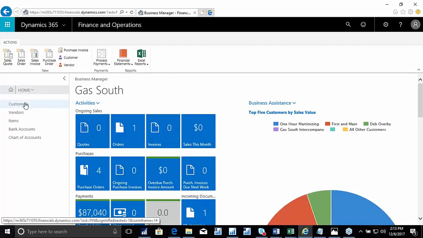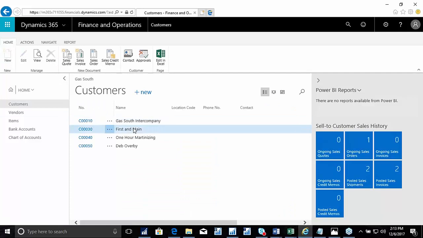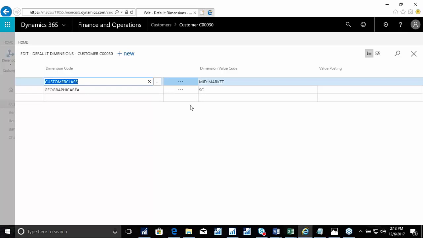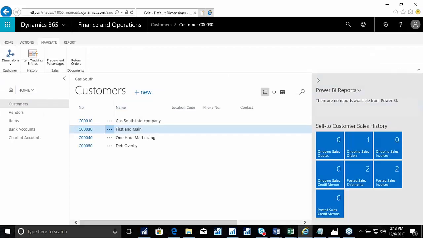So let's go look at a customer. I have this customer, First and Main, set up. I can open that up, or I can just go right from the list to my dimensions. For this customer, First and Main, I have defined a customer class of mid-market. I put the value mid-market here, and a geographic area of South Carolina. So these are my default dimensions. They will follow this customer wherever I use him.